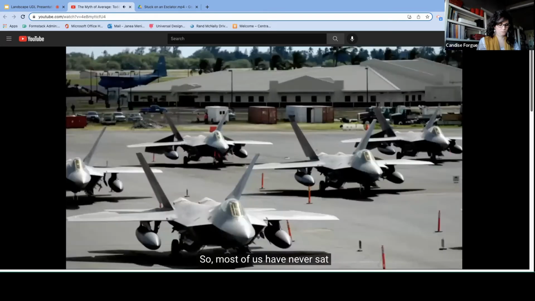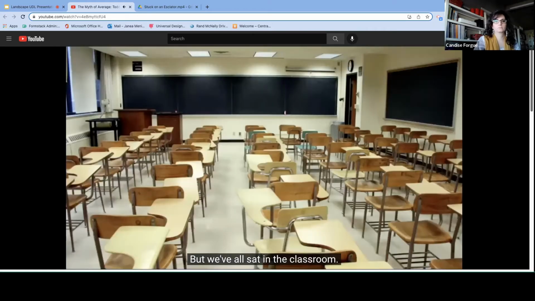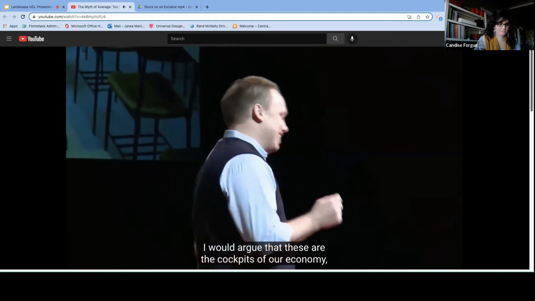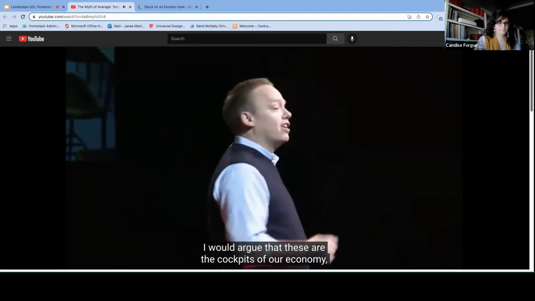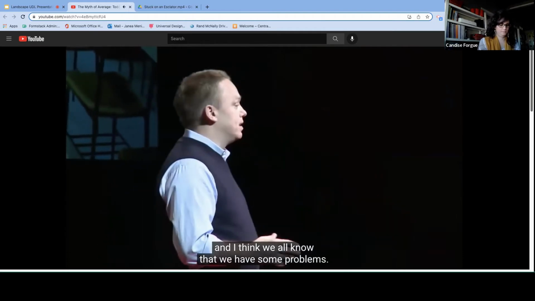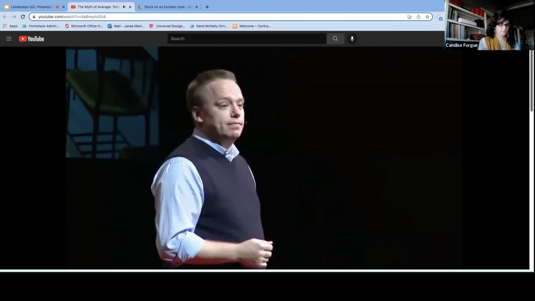So, most of us have never sat in the cockpit of a $150 million fighter jet, right? But we've all sat in the classroom. And I would argue that these are the cockpits of our economy. And I think we all know that we have some problems.